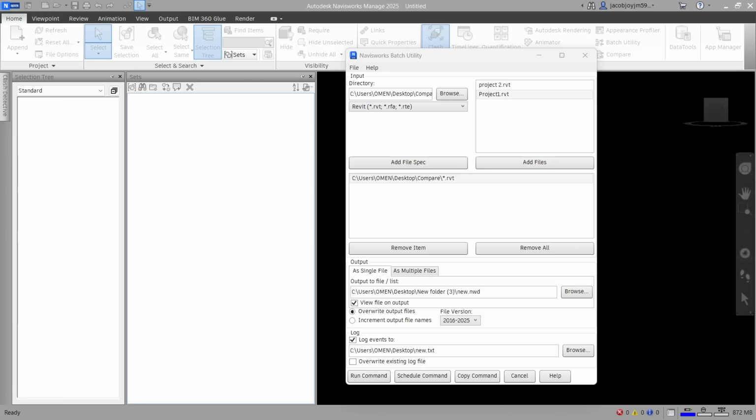Today we are going to learn about the batch utility tool in Navisworks. This is a file conversion tool, and you can convert files without opening them in Navisworks. But you need the Navisworks application open so that you can access this tool, and you can just select the list of files and convert. I'm going to show you how it works.